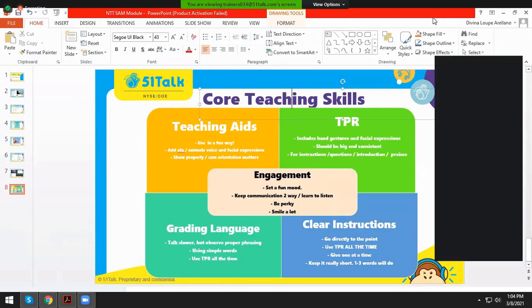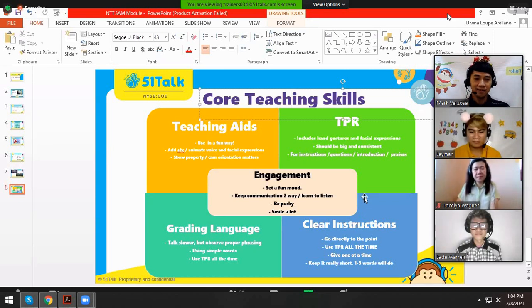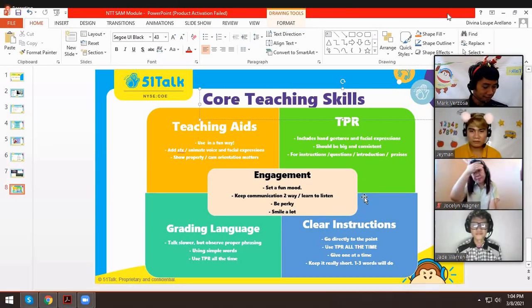Okay, last is giving instructions. When you're giving instructions, make sure your instructions are short and simple, you use TPR all the time, and make sure that you give one instruction at a time. Do not bombard your student with too many instructions, okay?